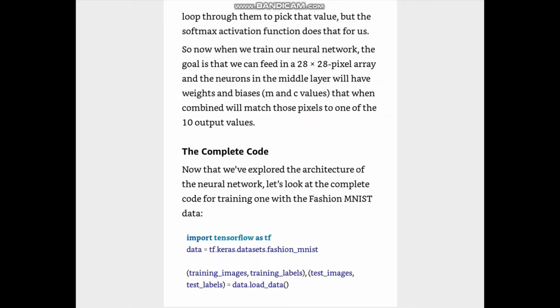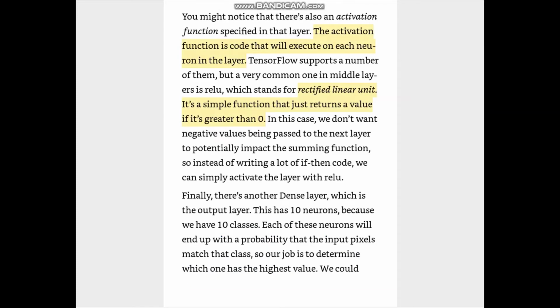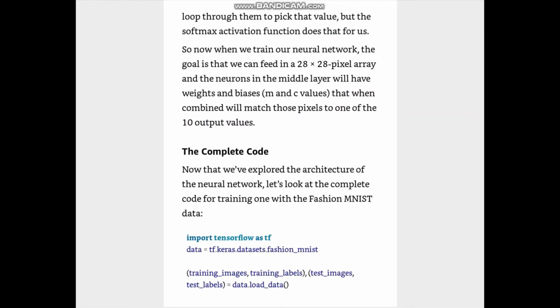So we could loop through them to pick that value, but the softmax activation function does that for us. So what does the softmax activation function do for us? Each of these neurons will end up with a probability that the pixels match that class. Our job is to determine which has the highest value, so we have to find the highest probability. We could loop through them to pick that value, or we could just use a softmax function. We are just using the softmax function to find the highest value here at the output.